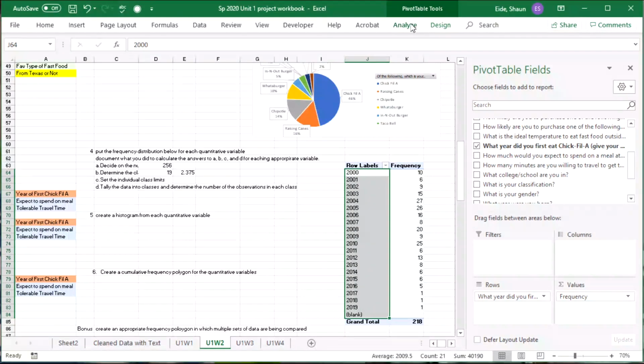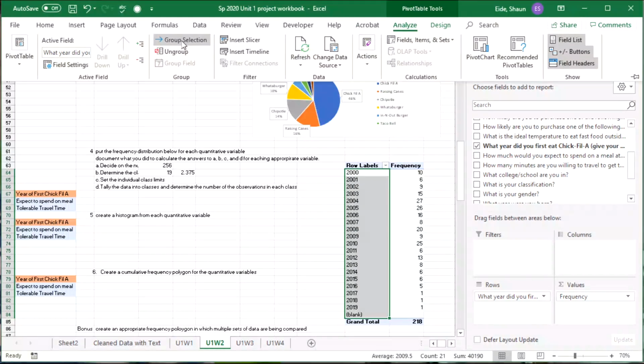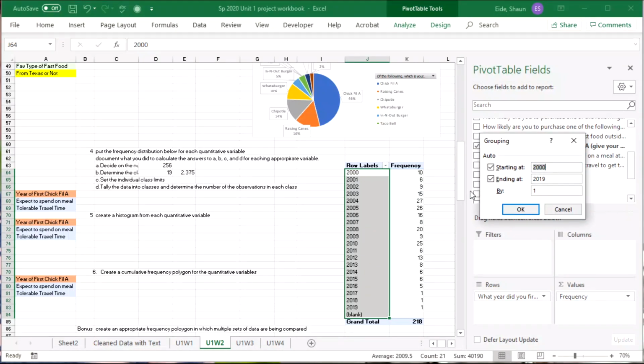So what I'm going to do is come right over here, click on that, go up to Analyze, and click Group Selection. And it says starting at 2000, going to 2019. That's great. And we can either do 2, we can do 3, and I'm going to say let's do 2. Well, let's do 3 to begin with, and I'll show you why we don't want to do 3.